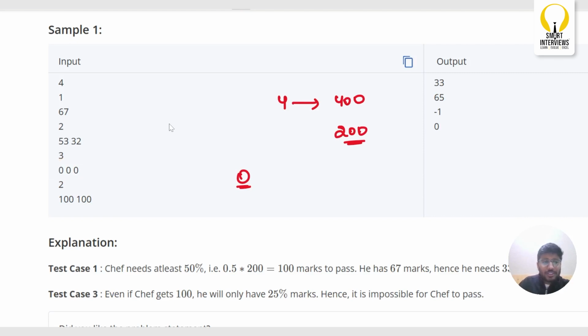In the next assignment, what is the minimum number of marks that he should get? That is 200 minus 0, which is 200. So he'll require at least 200 marks in the next assignment. But can he get 200 marks? He cannot, because the maximum marks for any assignment is 100. So in this case it is not possible for him to pass, and we can simply output -1.